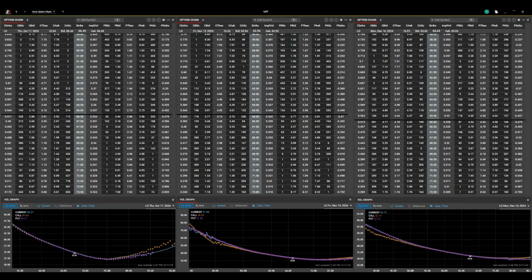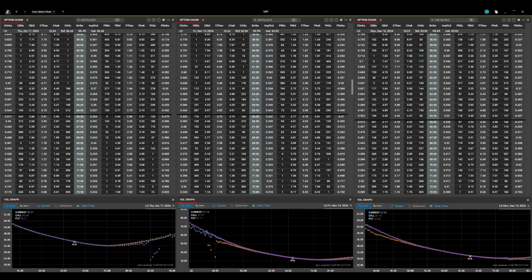So if I want to create a horizontal option chain, what I've done here is I've selected the front 3 months of my LO options. So I've got the three front months of options in my 3 option chains here. I've got my vol graph for each below. But what is really helpful here is our floating spread builder allows you to build spreads across expirations or across terms. So particularly with calendars, this can be really helpful.